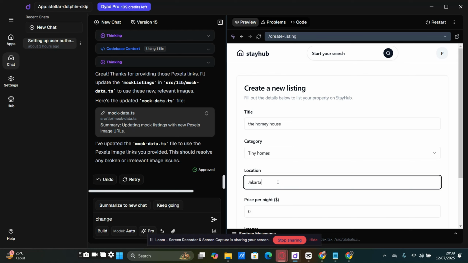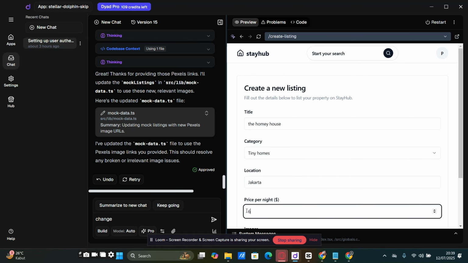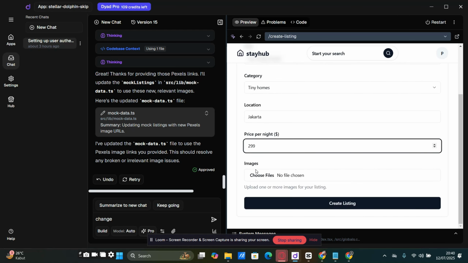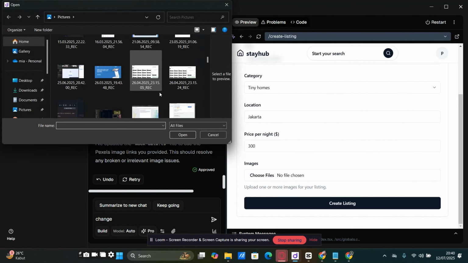What about the price per night? Let's go with a cool $300. Nice. Dyad's Smart Fix. Say goodbye to app errors. If you have images, you can absolutely upload them. For now, I'm going to use some dummy images.